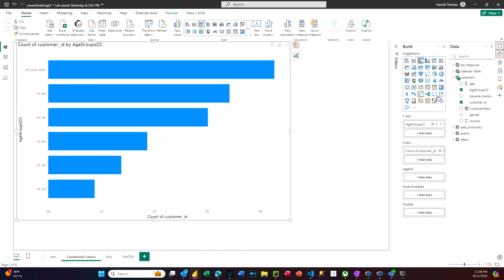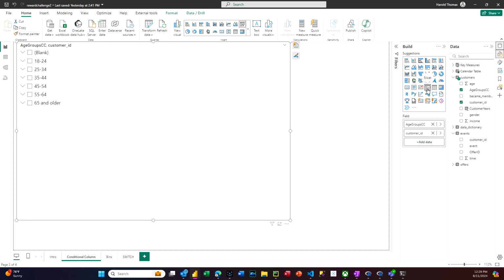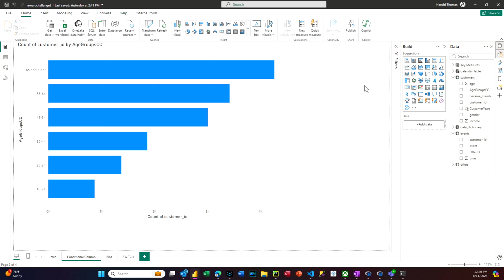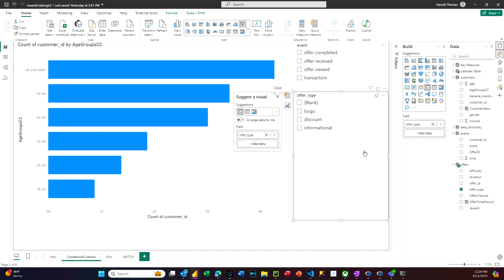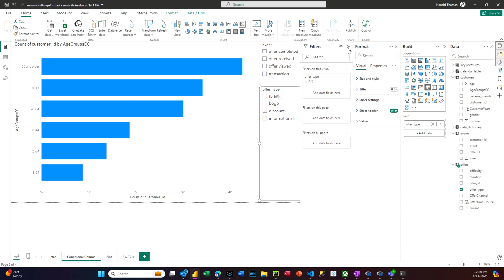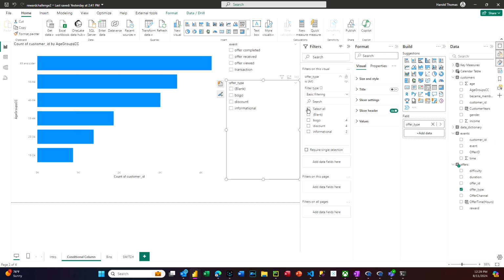So now we can drop in our event or offer slicers. I want to do that. Make sure you get off your other visual. Let's do an event slicer and then offer type slicer. Let's take this blank out. Filters. Select all, remove blank.